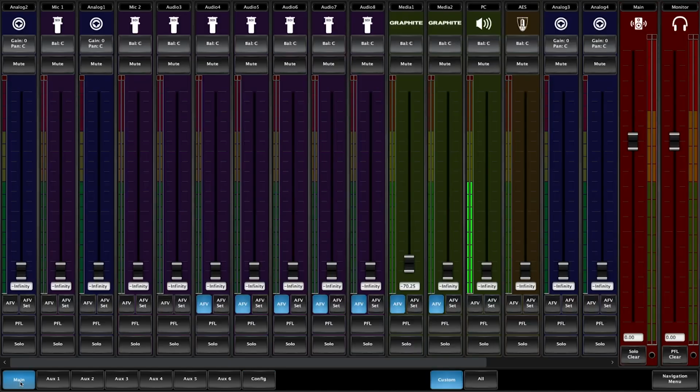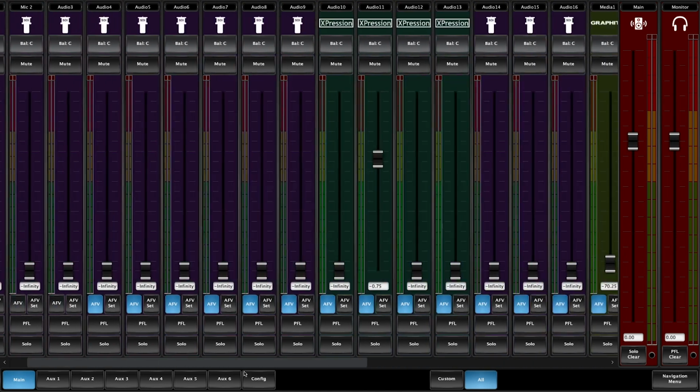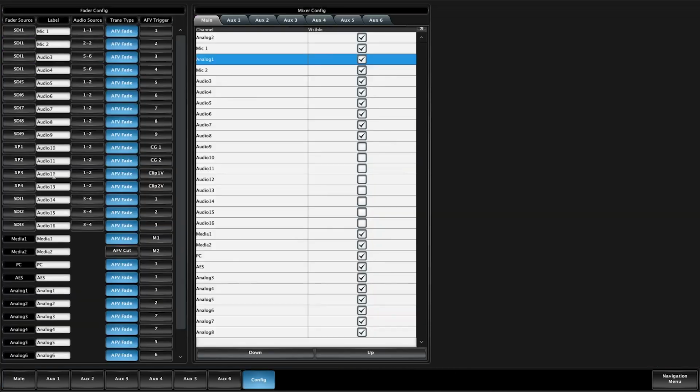So when we go back to the main, we now have analog 2 as the first fader, mic 1 as the second fader, analog 1 as the third fader, and mic 2. Whenever you go back and select all faders, this will reorder and display all of the faders in the audio mixer, as well as place them in the default order or the left side order.